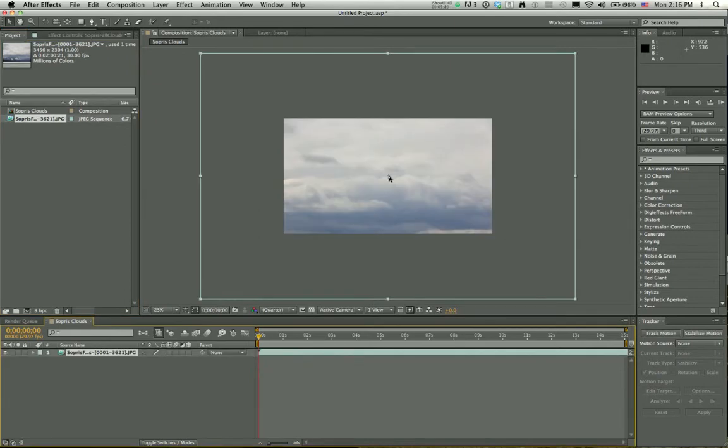We'll just go ahead and drop down our footage there. You can see it lines up there. And we have our layer in our Soperus Clouds composition. The composition's like your canvas. So, first thing we'll do is we'll resize it.